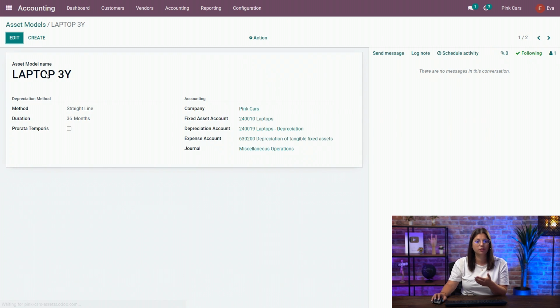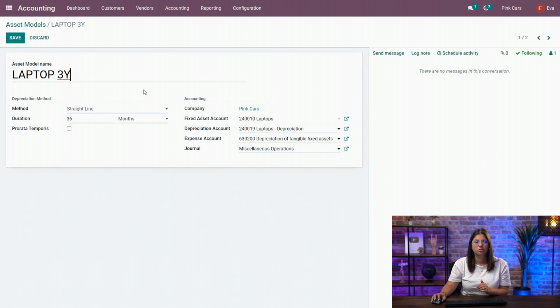So let's go in the first one and see what it looks like. In the asset model, on the left-hand side, you always have the information of the depreciation method. So you can choose either straight, declining, and then straight. The duration, of course, it can be either in months or years. And finally, the pro rata temporis, meaning that Odoo will take into account the bill date to compute the first depreciation.